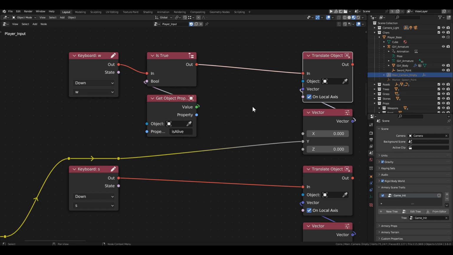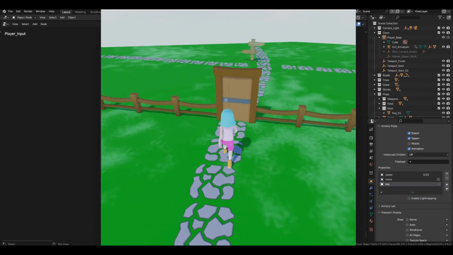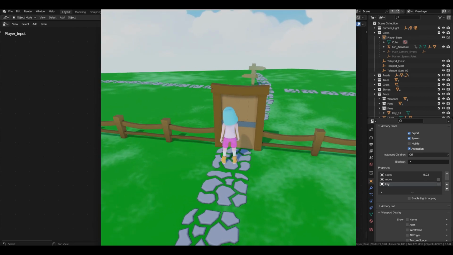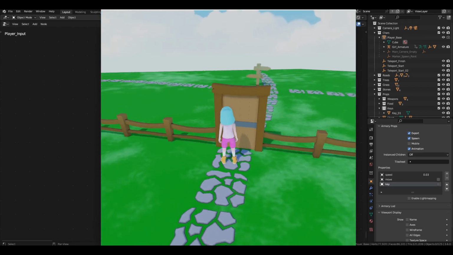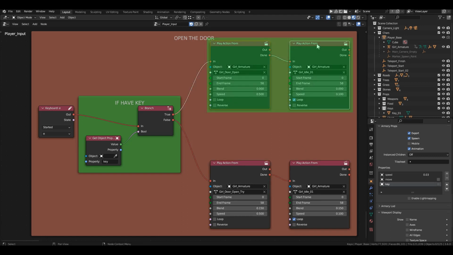Let's move on. Now an example with full branching. We have a door, and it can only be opened with a key. And here we need two possible developments of events. If we try to open the door without a key, then the animation of a closed door starts. And if we have a key, then the door opening animation starts.